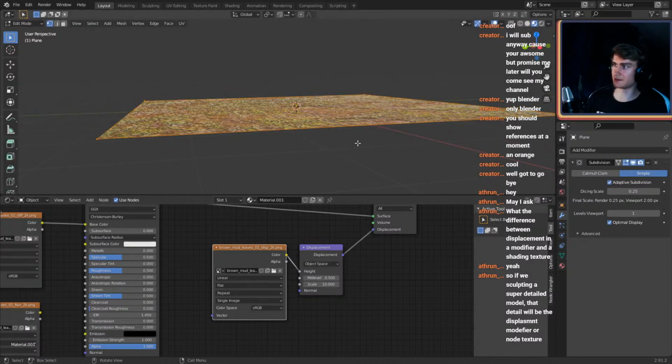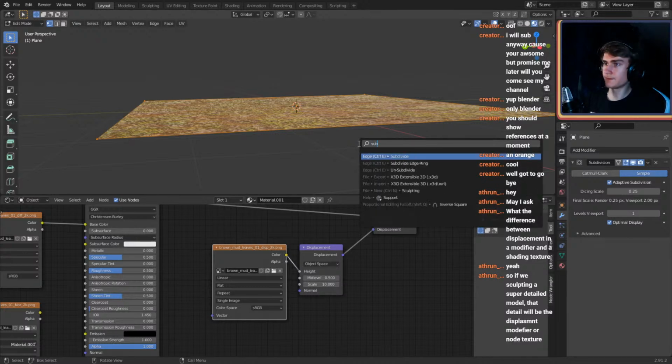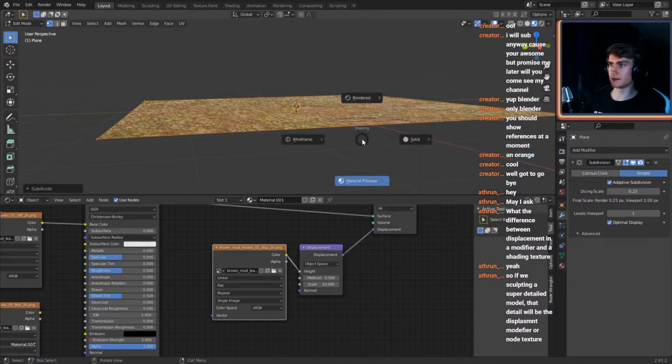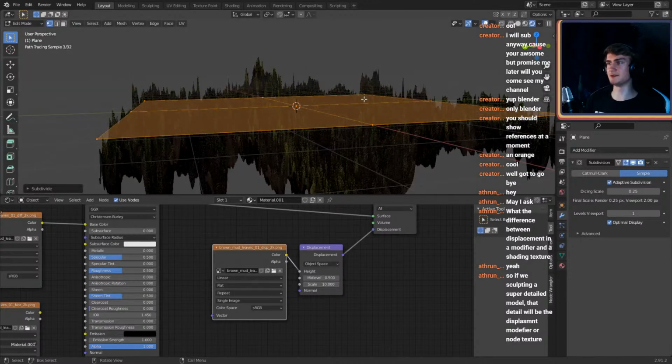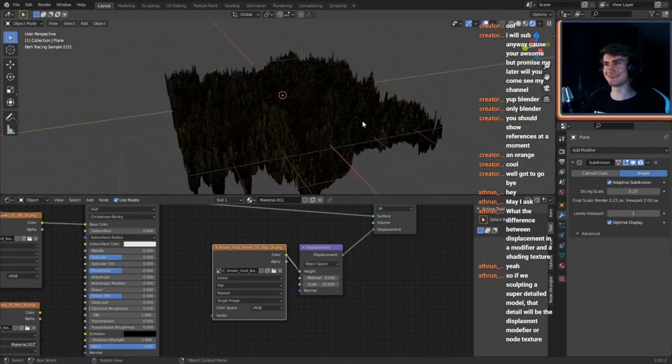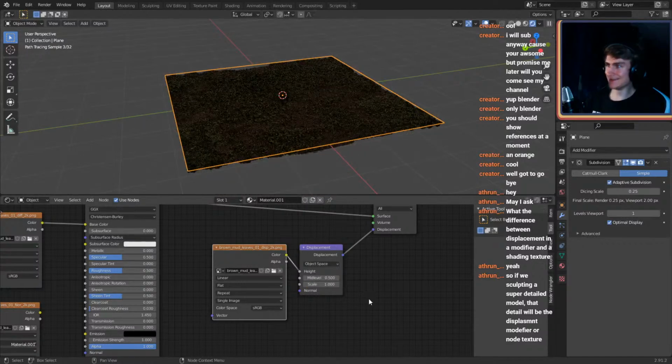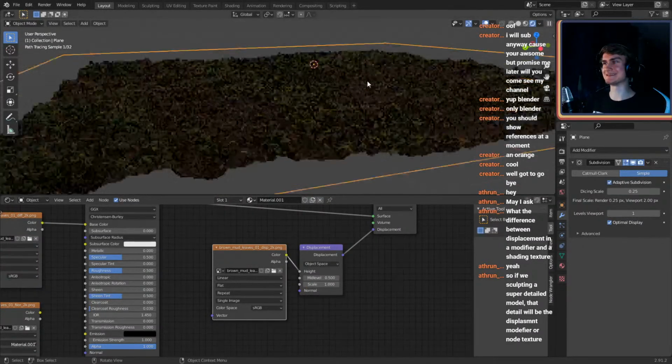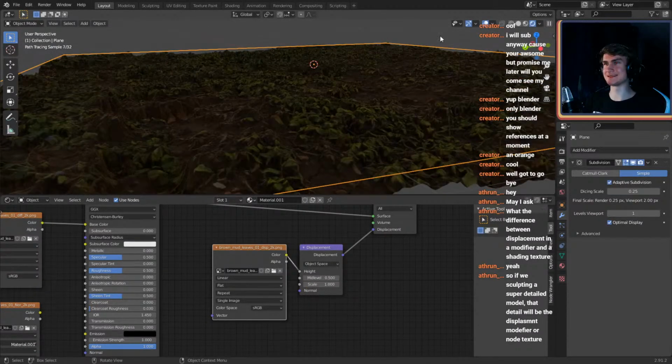I don't know why it's not displacing this plane. Maybe I have to subdivide it a few times. Subdivide. Oh wait, did I? Oh, it's a material preview. There you go. Okay, let's switch that back to 1. So now you can see it. There you go. So as you can see, it displaces it.